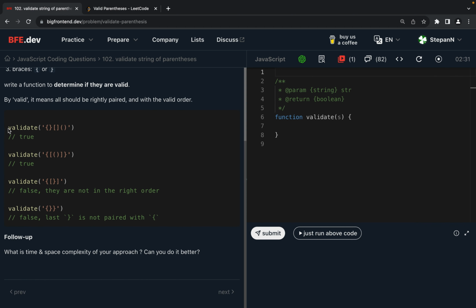In the first example, all open brackets have the corresponding closed brackets, and they are in order. In the second example, the order is a bit different, but it's still valid. In the next example, all open brackets are closed, but the order is wrong. In the last example, not all brackets are closed.